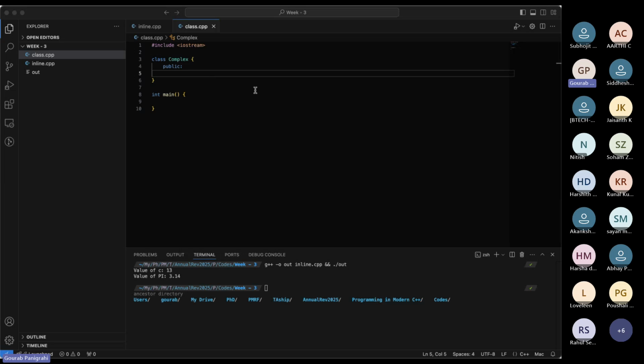So let's define the class members, the different attributes. The numbers will be doubles, so we can have real and imaginary. Now these are data members. This class has two data members: one is the real, and the other is the imaginary.